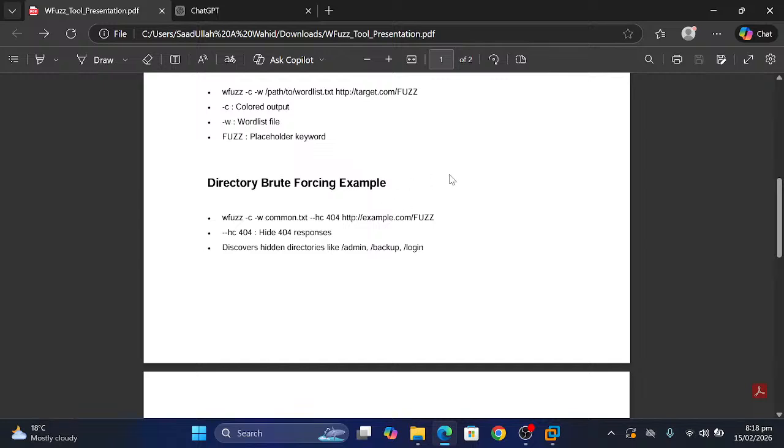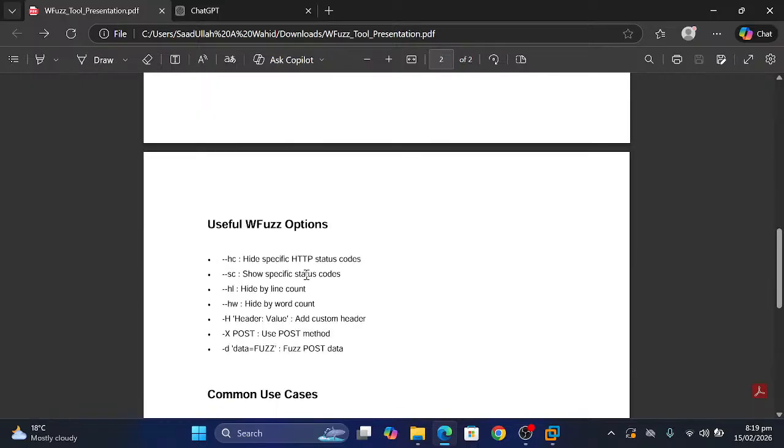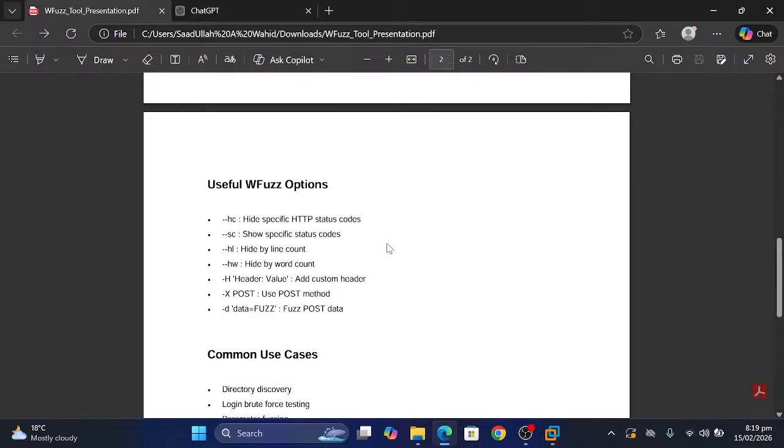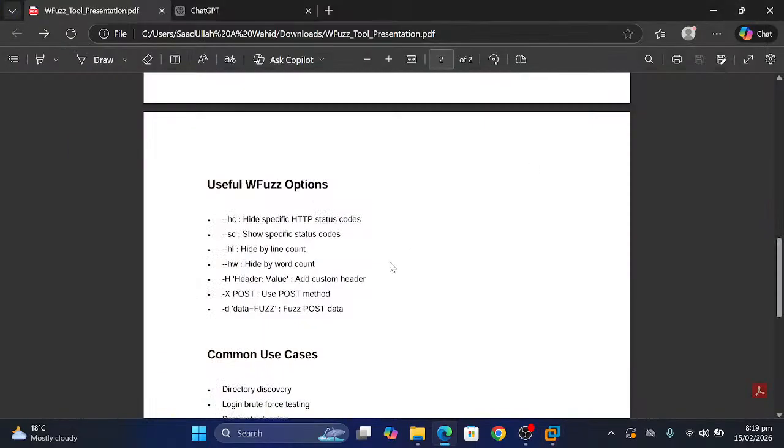Directory brute forcing example: wfuzz dash c dash w common.txt dash hc. This is a common example of this. Discovers hidden directories like admin, backup, login. Useful Wfuzz options, as I saw here in Kali Linux. I show specific options.